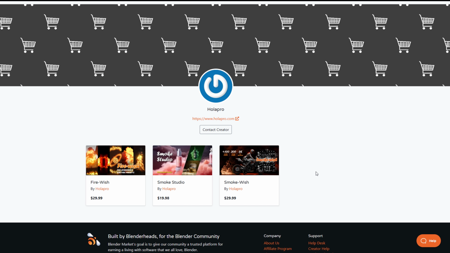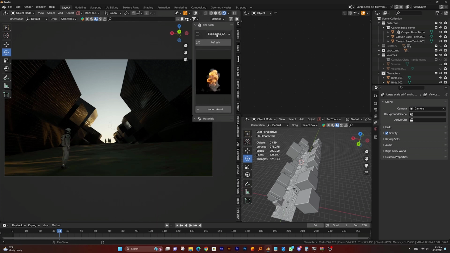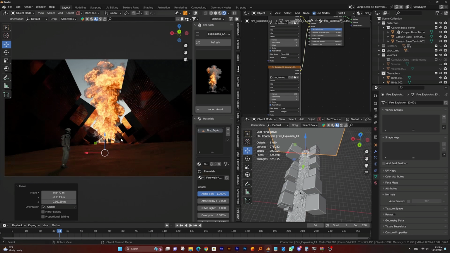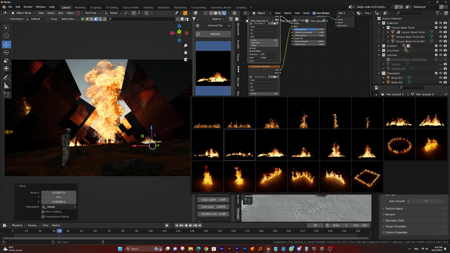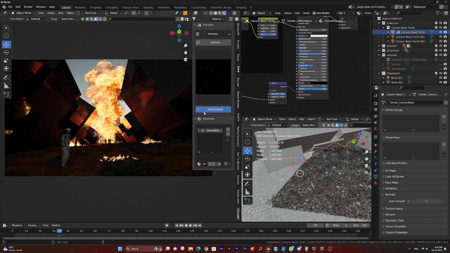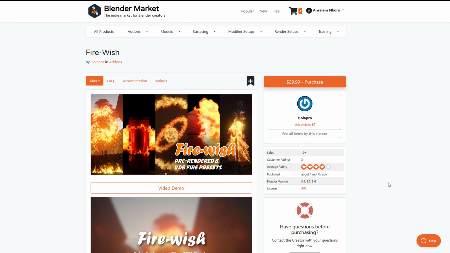At the same time, Hola Pro has also created the Fire Wish. The Fire Wish is also a set of VDBs that ships with 2K and 4K loop VDB files across different categories as well. This also offers a good number of VDBs that you can use to improve the visual fidelity of the scene that you're working on.